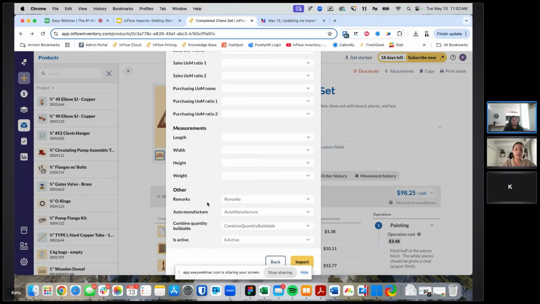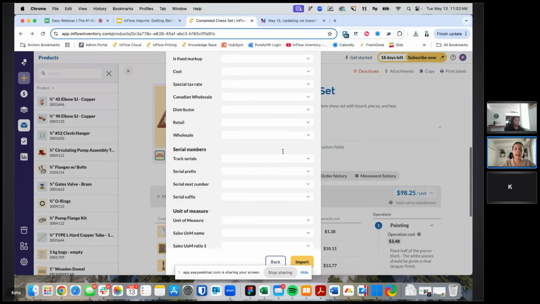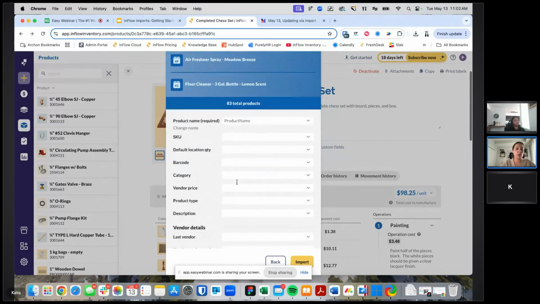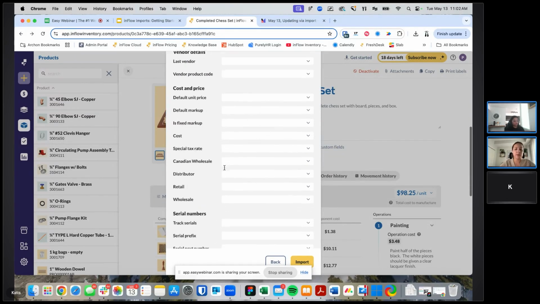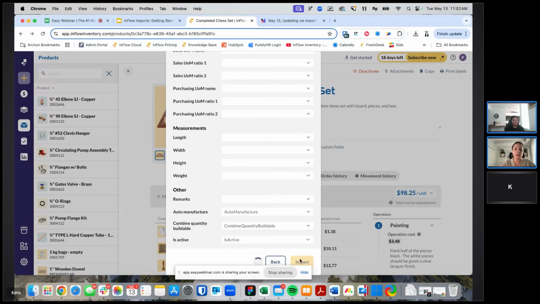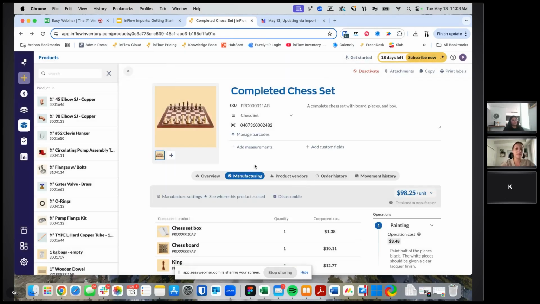And again, we're just gonna leave these three. So these three and product name. Product name is always required. You wouldn't be able to import without it because then it wouldn't know where to link to. So I'm gonna go ahead and import.